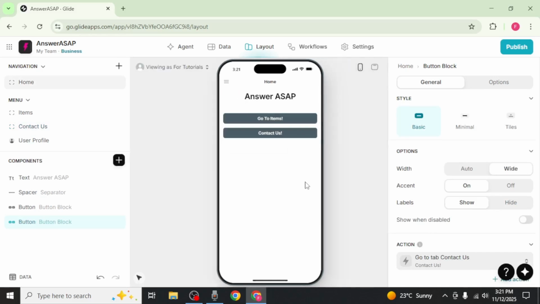By combining the navigation menu, menu section, and buttons, users can smoothly move between screens in your Glide app, and this is how you can navigate between screens in Glide.